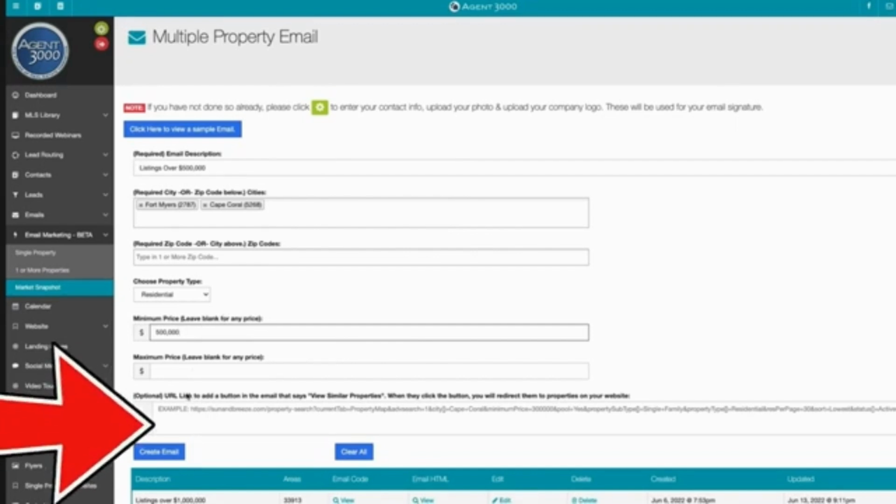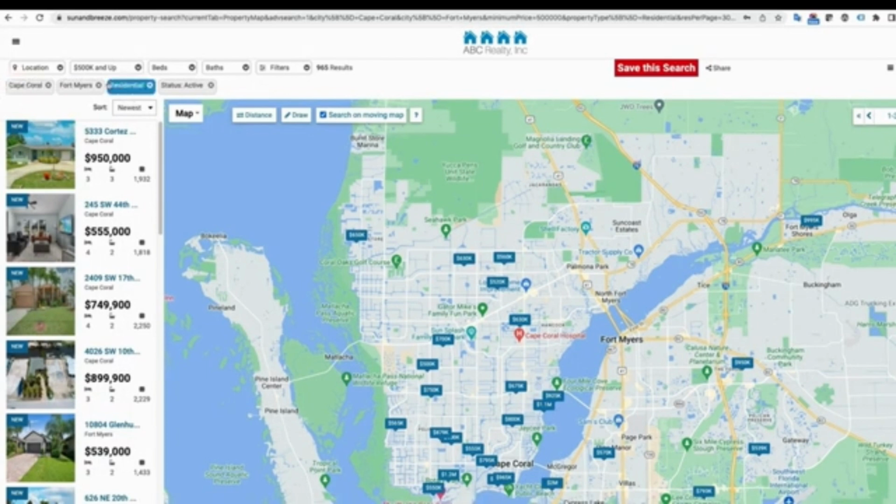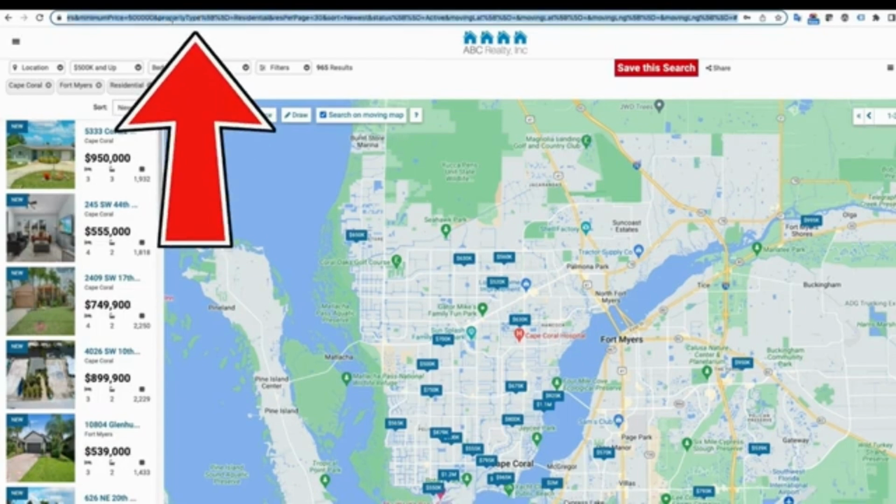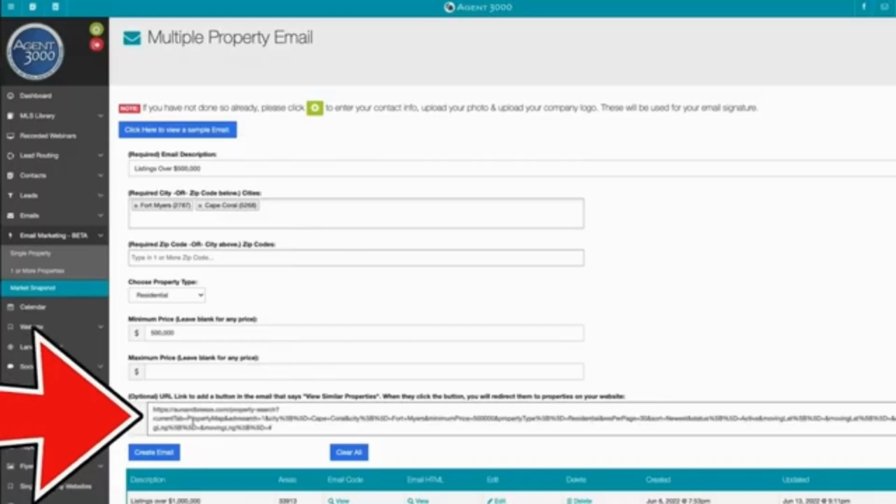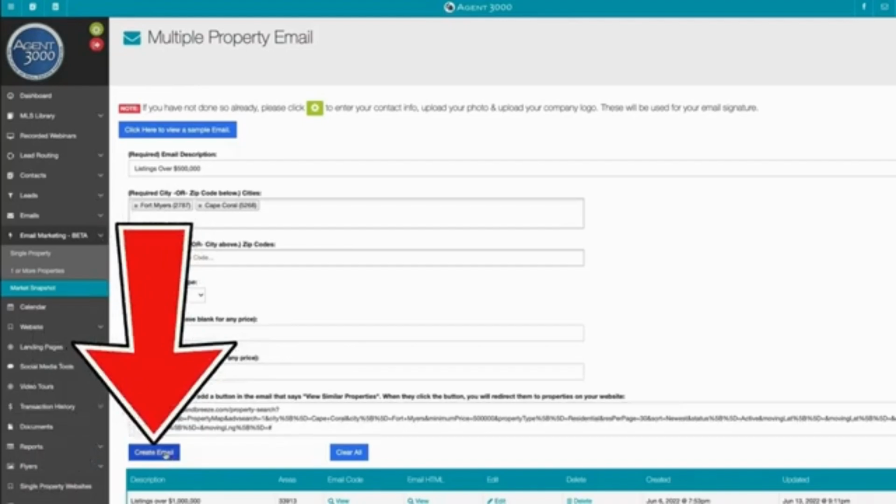The optional URL here for the view similar properties, I could create a search on a website for Fort Myers. I got Fort Myers, Cape Coral, minimum price 500,000, active, and residential only. So I'm going to copy the address and paste that in there. And then I just hit create email.